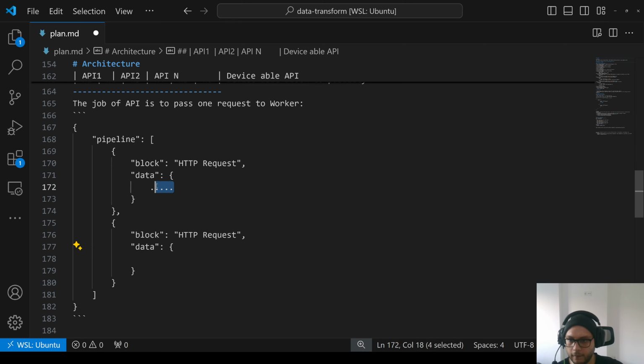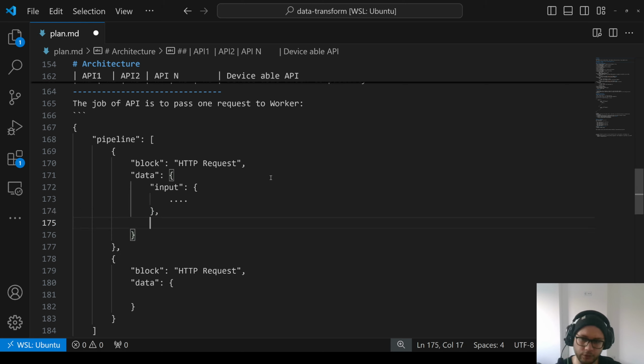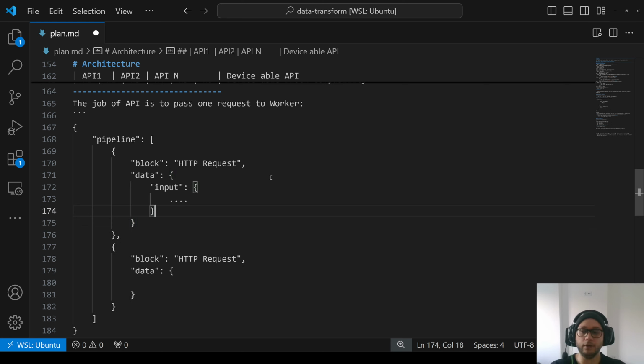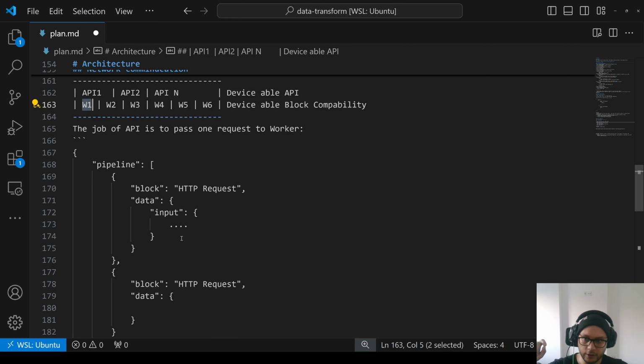Oh, by the way, it won't be just data, it will be input, some data, and output. In this particular case we don't need it, but it is important to mention that this pipeline will be described by the API itself. So workers don't understand anything. They only know about themselves, what they can do, and nothing else. They also know about storage.